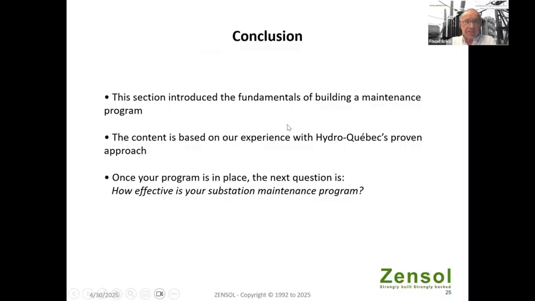Conclusion. This section introduced the fundamentals of building a maintenance program, and the content is based on our experience with Hydro-Quebec's proven approach. Once your program is in place, the next question is: how effective is your substation maintenance program?